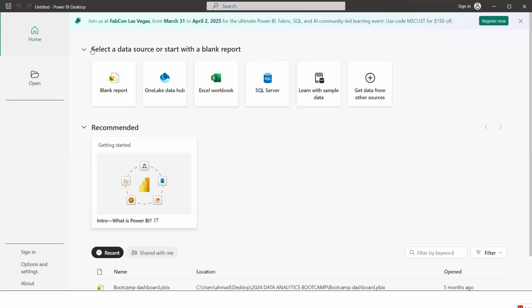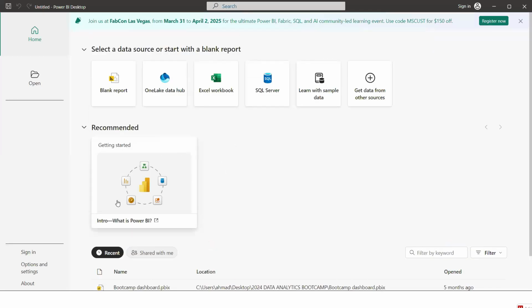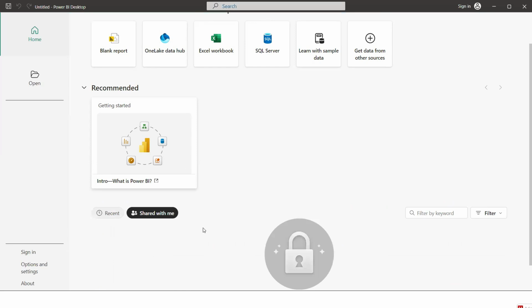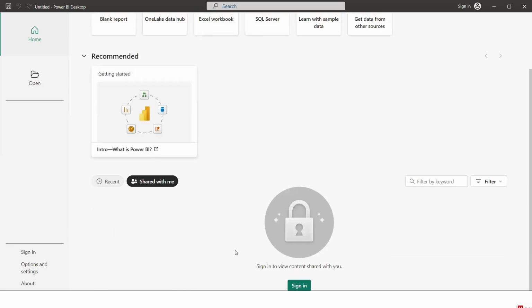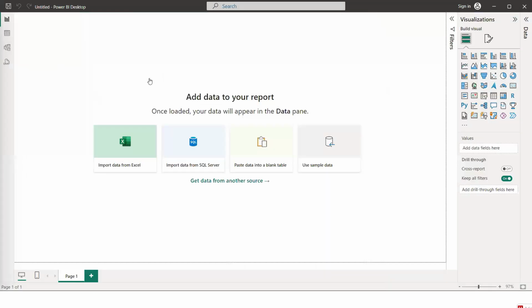So this is it. For the sources, you can go ahead and get all the sources that you want to connect with. For this recommendation, if you want to know the intro of Power BI, just click here. They will give you an overview of what Power BI is all about and what you can do. There are also shared and recent files. All these are the files that were used, and you can also see files that were shared with you by someone. So now, what we are going to click on is Blank report. Just click on Blank report.